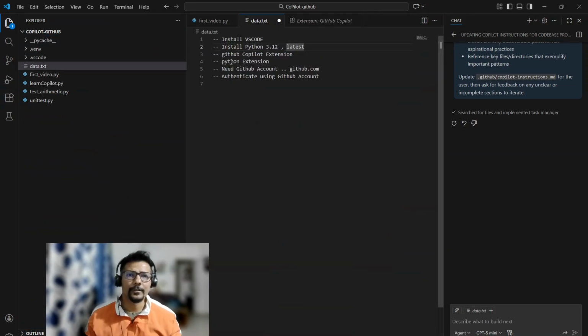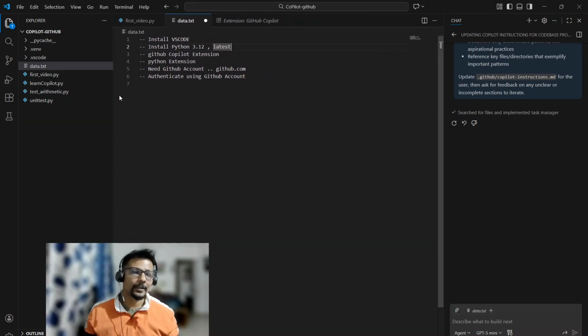Then you need a GitHub account on GitHub.com so that you can authenticate your IDE with your GitHub account. If you don't have an account on GitHub.com, you can simply create an account with your email ID, and it's free. You don't have to pay anything. It's just a simple process.